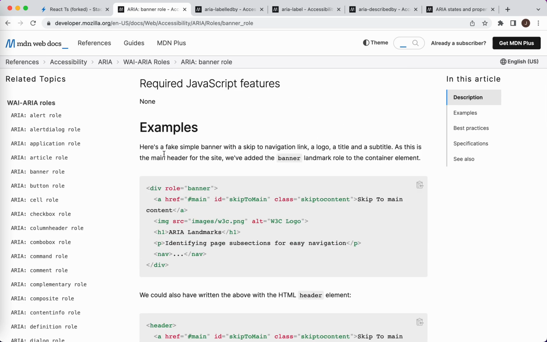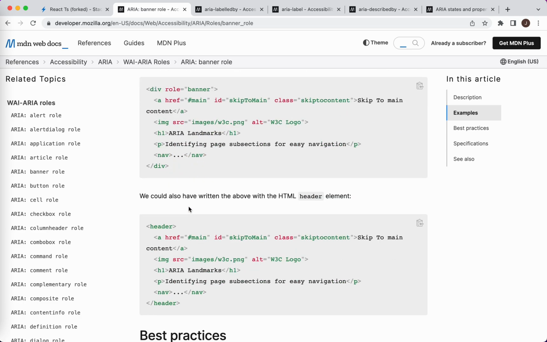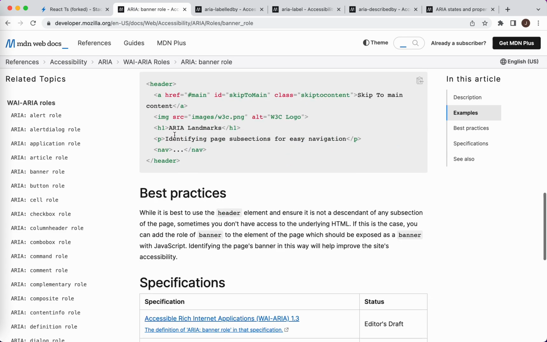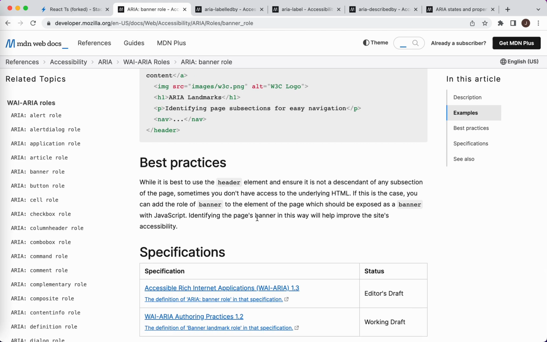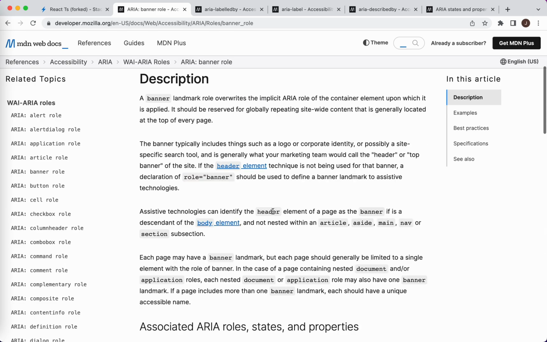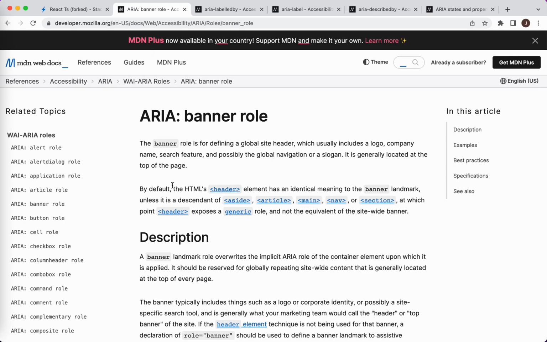Cool. Here is a fake simple banner with a skip to navigation link, a logo, a title, and subtitle. This is the main header for the site. We added a banner role and a mark. Oh, okay. If you use header, you will be automatically treated as banner. So yeah, basically header is good enough.